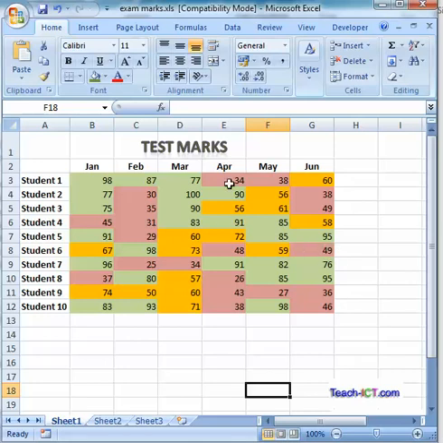Let's just check what happens if we change the value here. So at the moment we've got 34. If we make that 79, the colour of the cell should change to green, and you can see that it does. So the conditional formatting will look at the value in the cell and then apply the rules that you have set up.